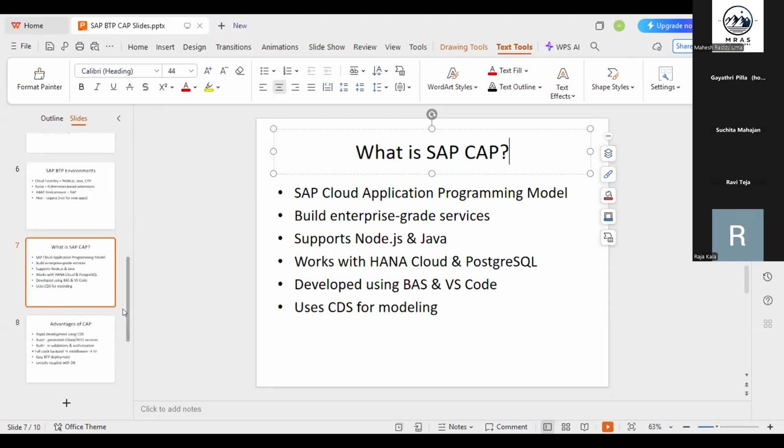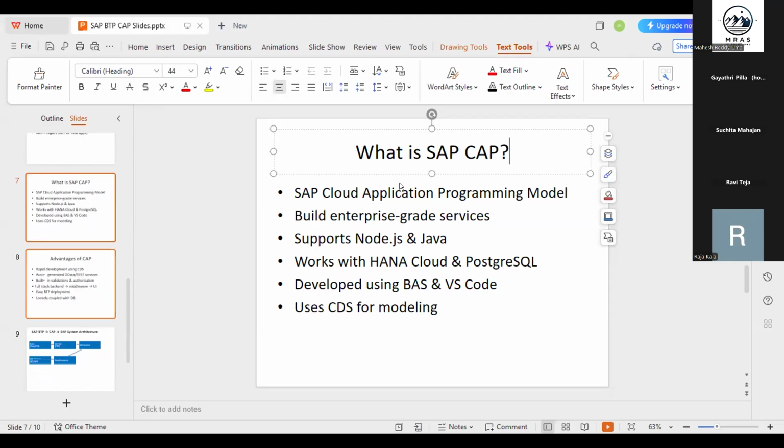One question, Ravi. Is the code compatible between these two databases, HANA Cloud and PostgreSQL? So we don't need to change any code? Whatever code we write, there is no need to change it. It is loosely coupled with any database. So tomorrow, if SAP supports MongoDB, we can do it, we just have to run 5 to 6 commands.